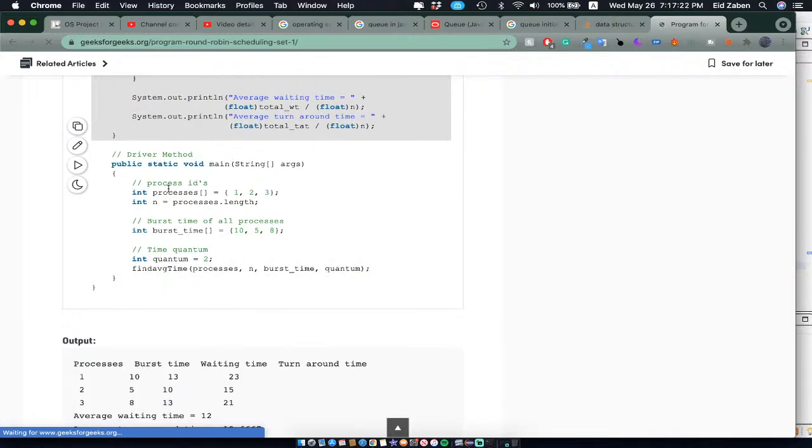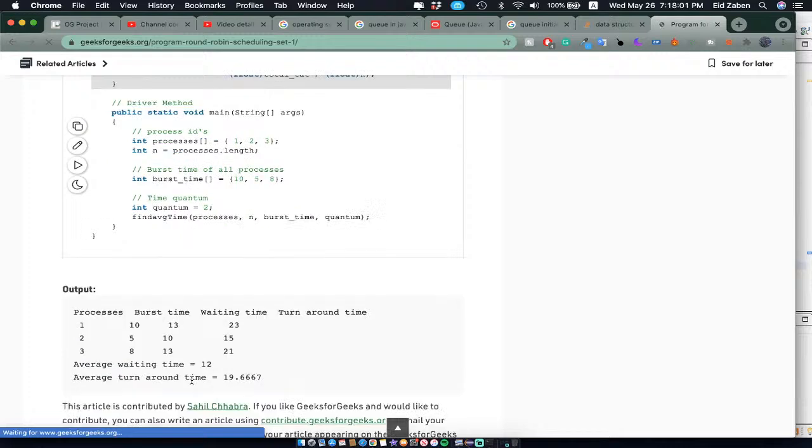Oh man. Alright. Int processes 1, 2, and 3. So those are like the PIDs. Int n equals the processes dot length, which is 3. Int burst time 10, 5, and 8. So process 1 has a burst of 10, process 2 has a burst of 5, process 3 has a burst of 8. Then the waiting time is 13, 10, and 13. And the turnaround time is 23, 15, and 21. Average waiting time is 12. Average turnaround time is 19.6.